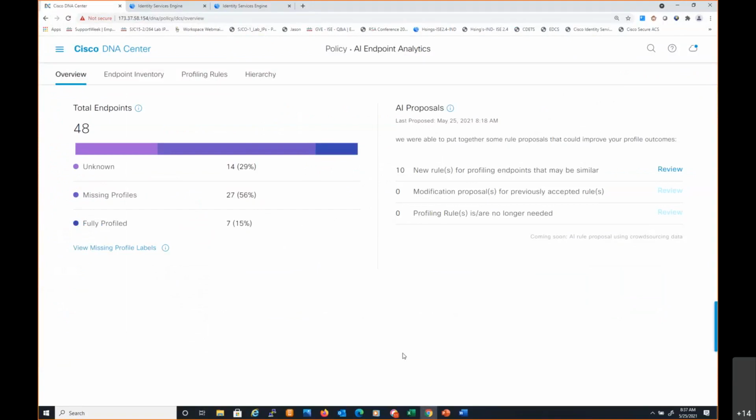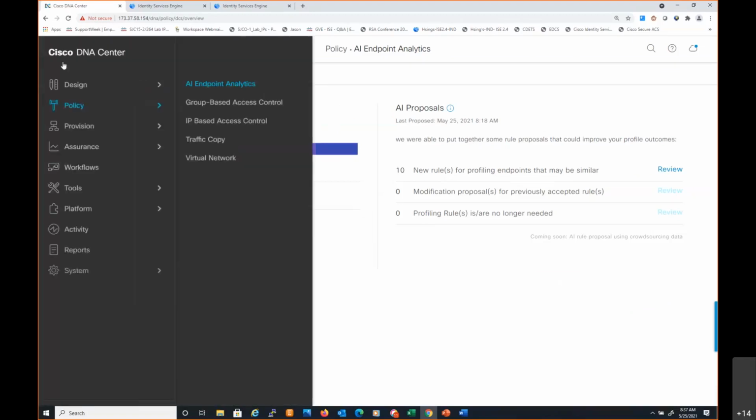Excellent, thank you. Good morning, good afternoon, good evening, everyone, wherever you are. Endpoint analytics, as Dustin said, is an application that sits in DNA Center. I saw there was a question if DNA Center is a service. Right now, it's an appliance. And once you host the application, it'll be available under Policy, AI Endpoint Analytics.